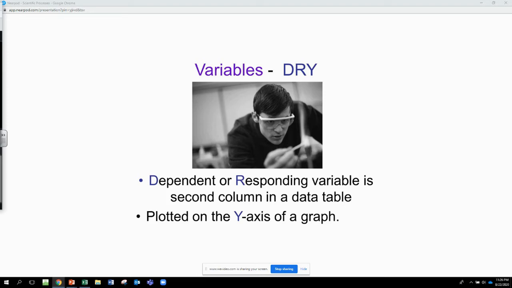So we have an acronym for you. DRY. DRY stands for dependent variable, responding, y-axis.